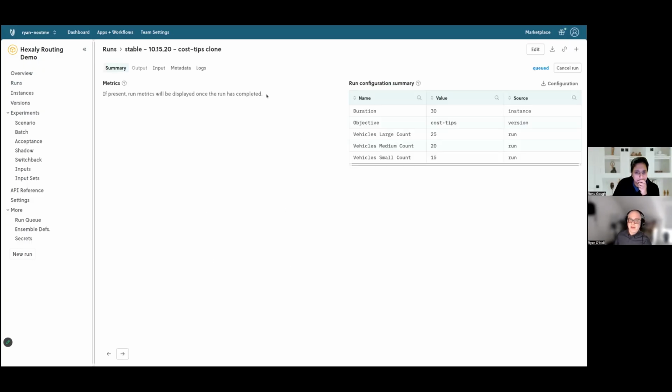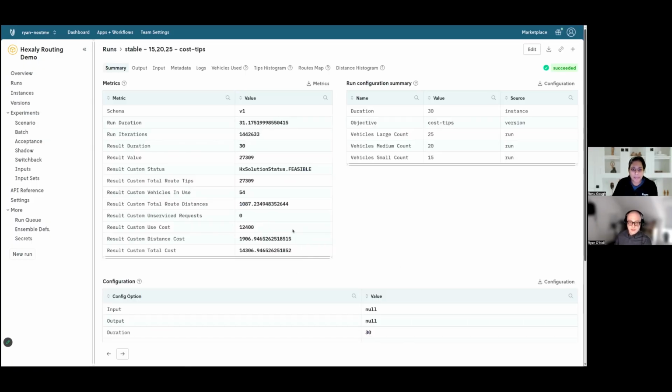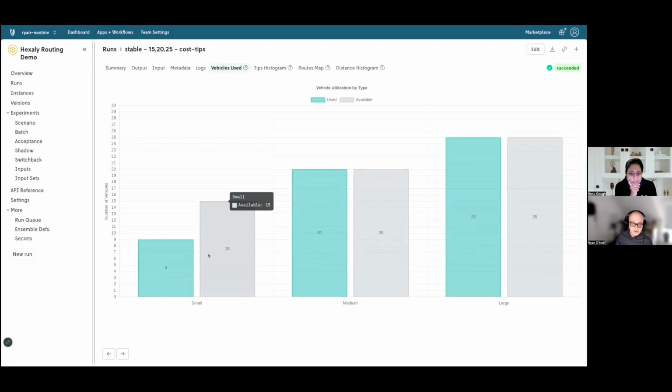All right, now it's in the platform and it's queued and will be done in probably about 30 seconds or so. While that's happening, I'm going to pull up one we did right before the tech talk, where it shows the actual output. So here is that same configuration with 15, 20, 25 vehicles, and you can see we have no unserviced requests. If I go into the vehicles used chart, I can see that it used all of the large vehicles, all of the medium, but 6 of the small vehicles were not used. So that looks like a fleet composition that would service all of our requests.